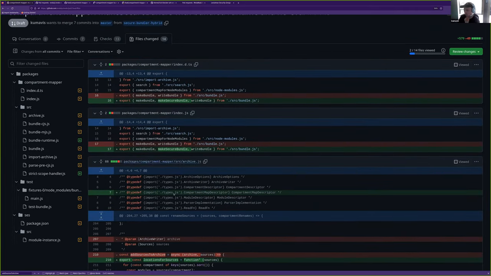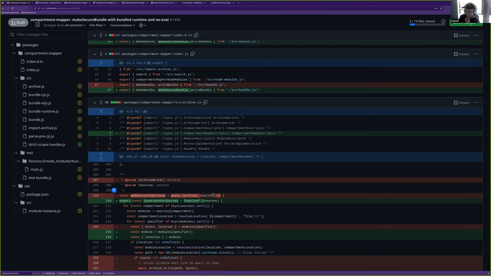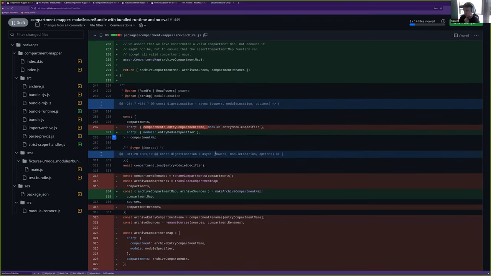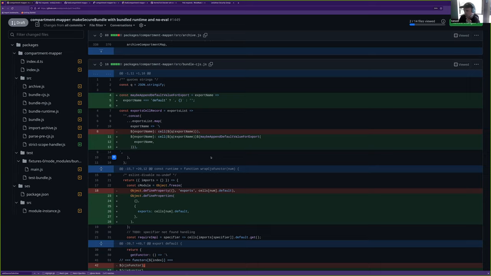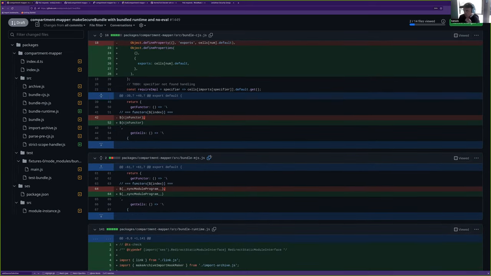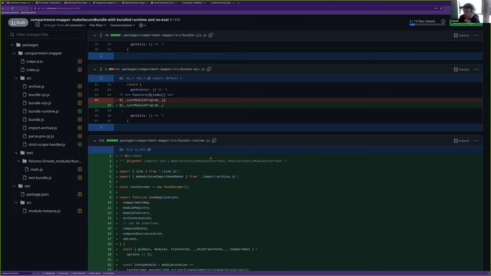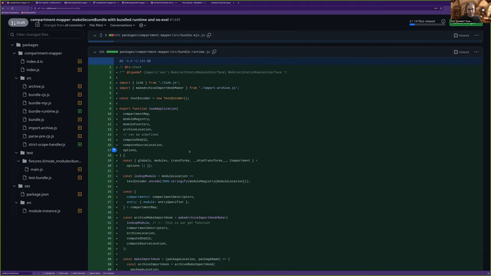So inside of the bundle, there's now a new make secure bundle. There are some refactorings that I'll skip for now. Right out the gate, I think "secure" might be a first approximation of what we want to express here. It would be good to have Mark to ask, but by secure you mean basically self-confined?